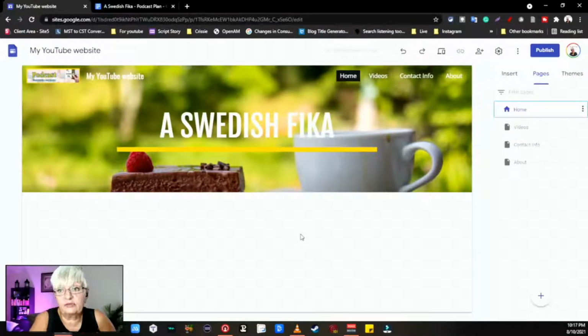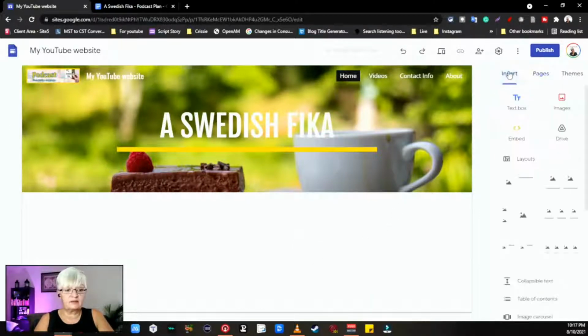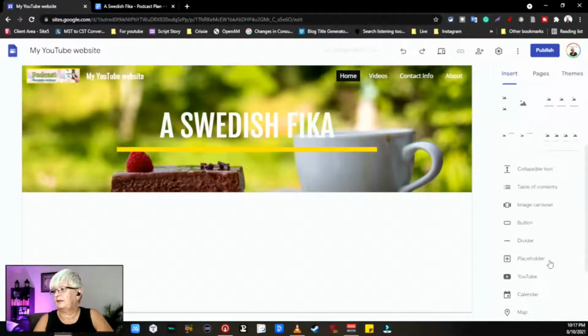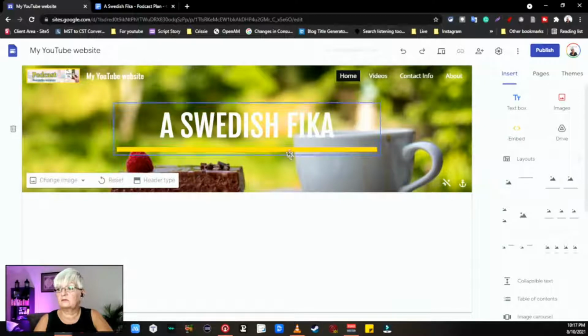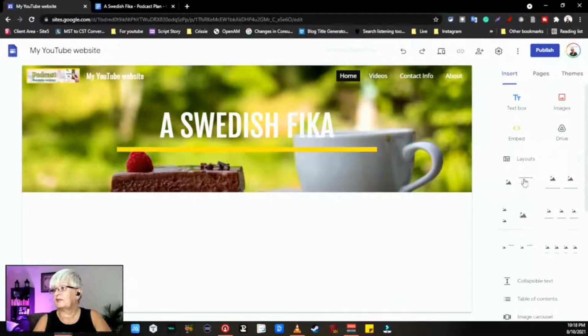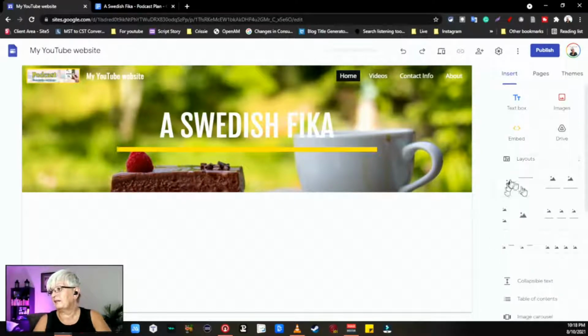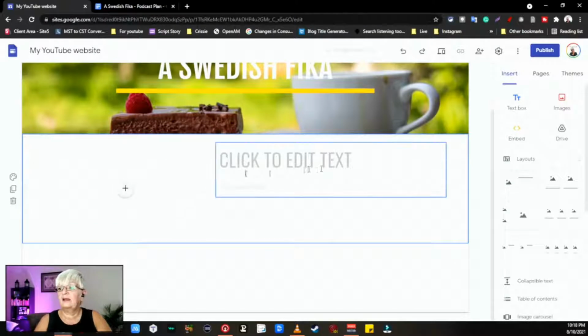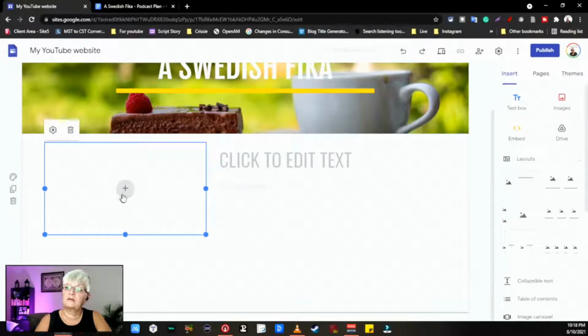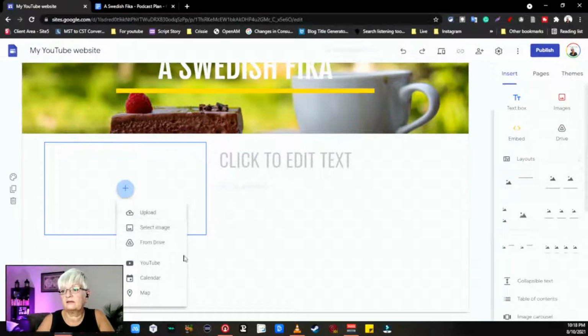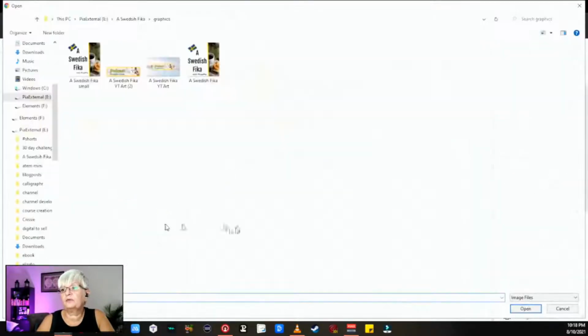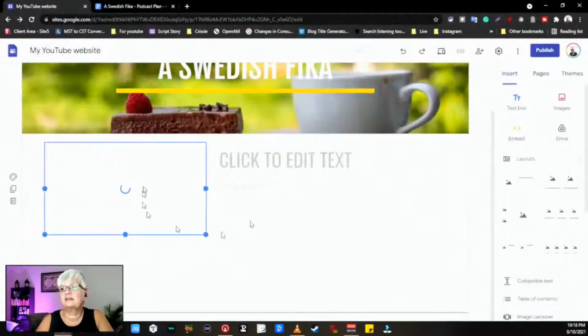Now we can really start setting up all of our pages. So let's go to insert. I need to insert something here underneath the banner, and I can choose a layout. And let's say that I want a photo and some text. So let's upload a photo here and take this one.